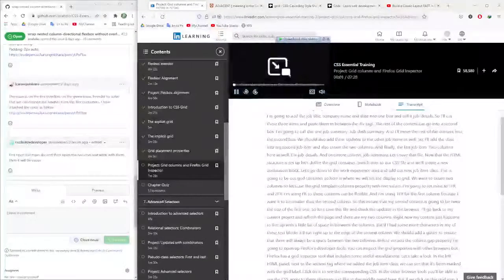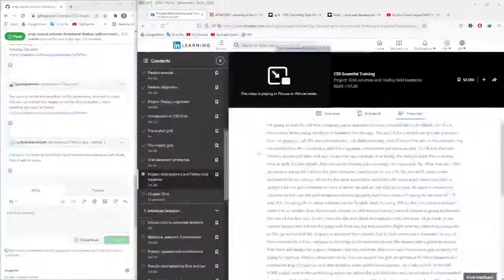Grid makes it simple to create columns, so let's apply this to our work experience section to align the job details.